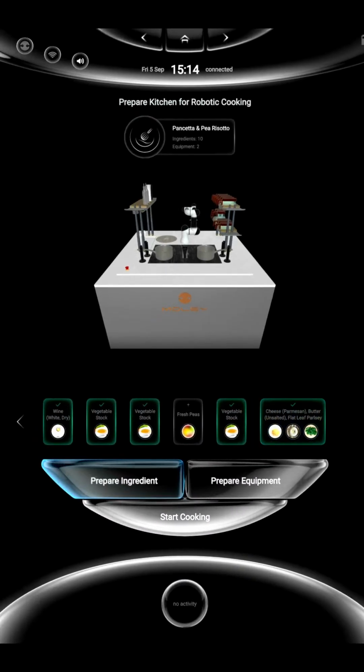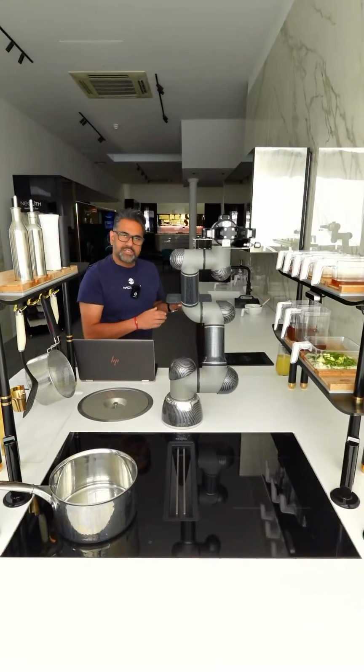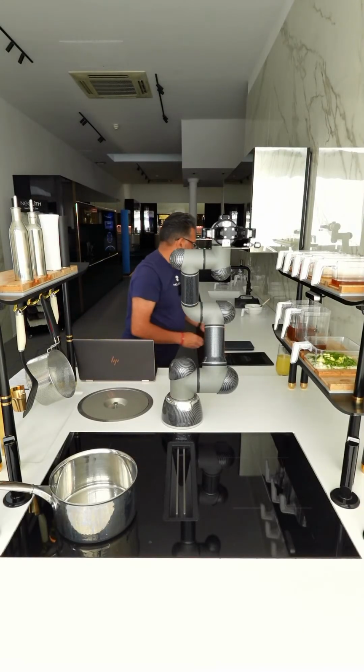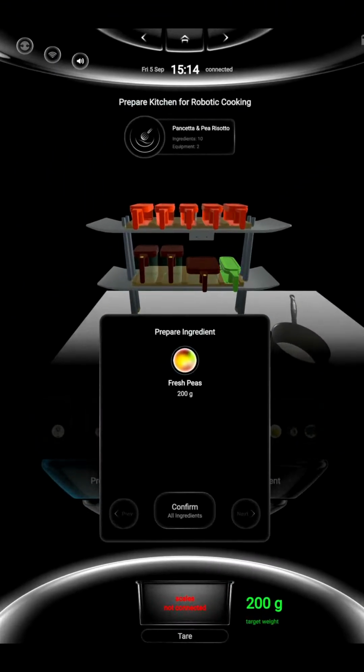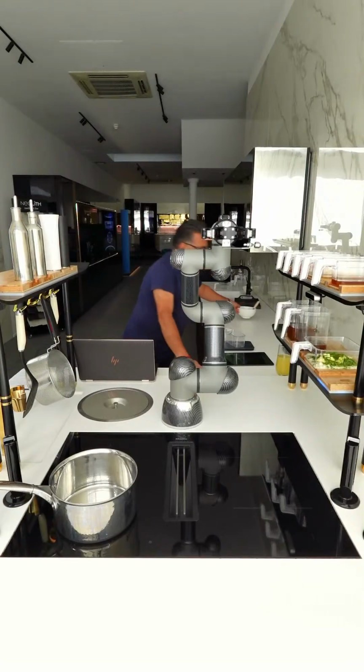Now let's just go back to the peas because I want to show you how our integrated scales work, so our scales are integrated to the interface. So you simply put the container on the actual scale. So let's go to the peas. Let's click on the container, which is going to be located on the bottom shelf. Let's put this container on the scales and turn this on. And you'll notice at the bottom the scales will be activated, and it's telling me that I need 200 grams.